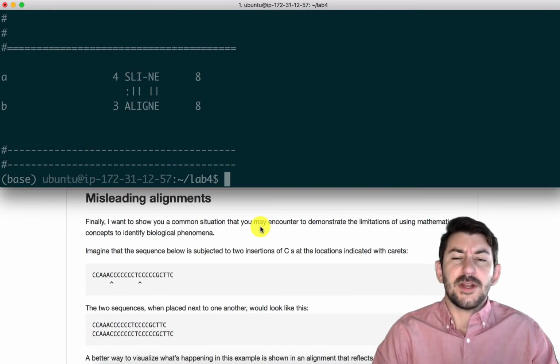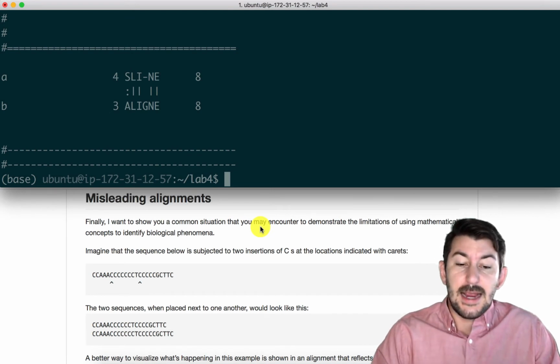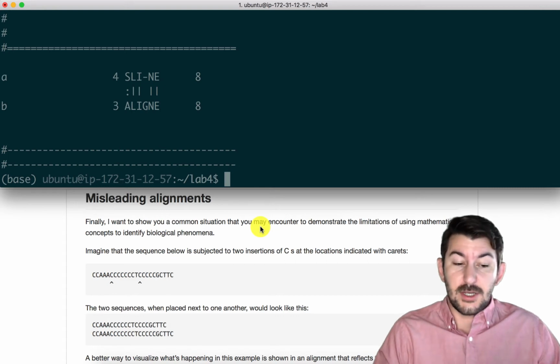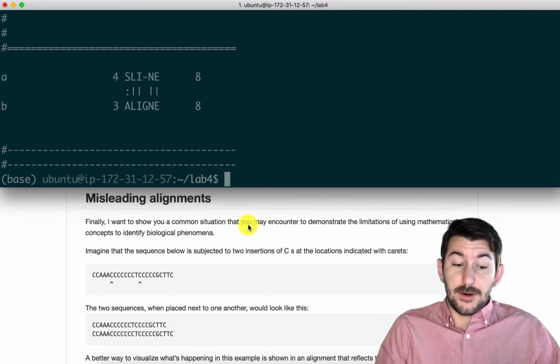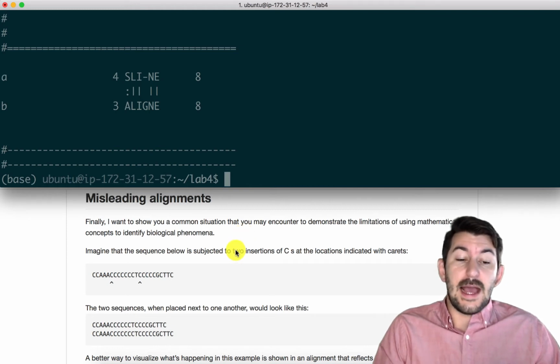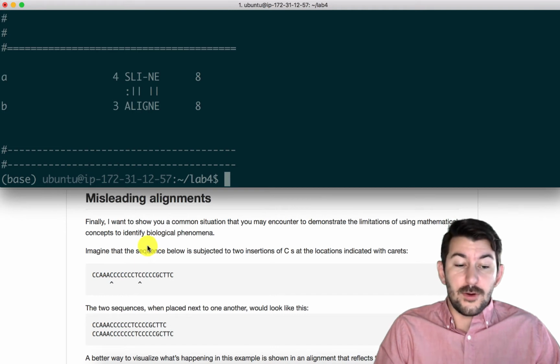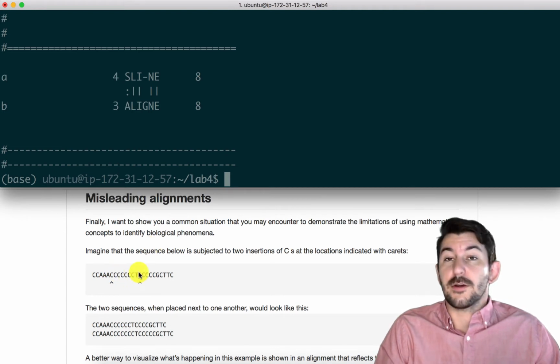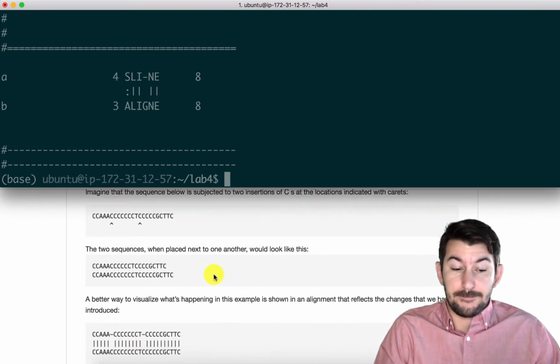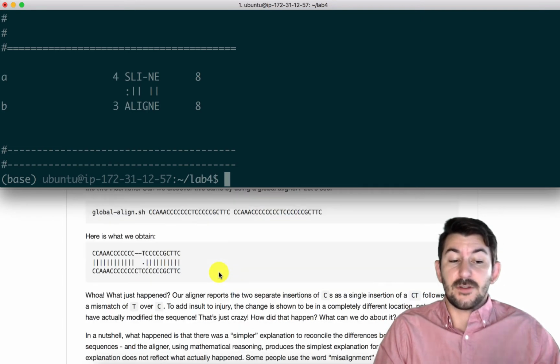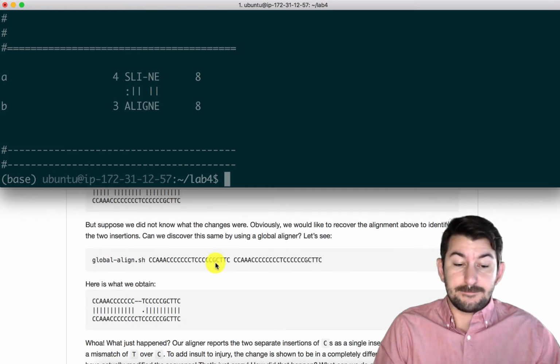Okay, next we talk a little bit about misleading alignments and how, particularly when you have long stretches of either repeats or the same base pair, it can be very difficult to identify where the actual differences are. If you have an extra C added within a string of Cs, how does your alignment know whether it was here or here or here? And that can be incredibly tricky. And so this is a lot of just kind of food for thought.